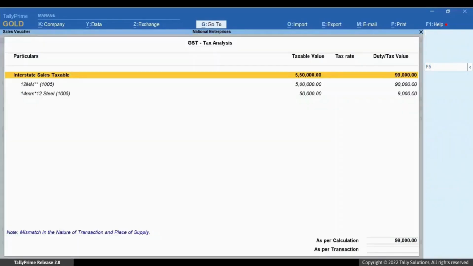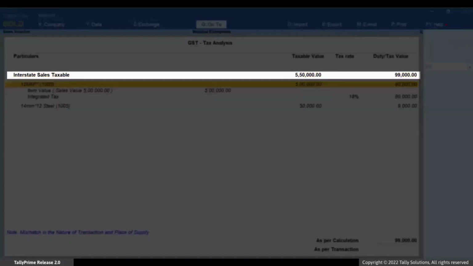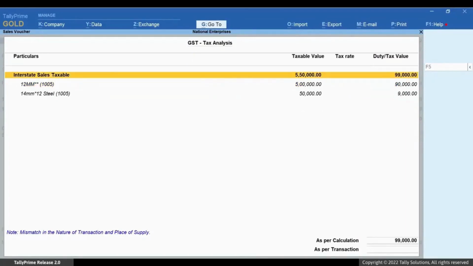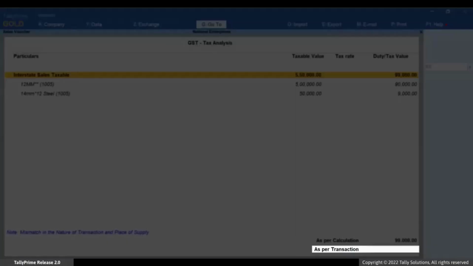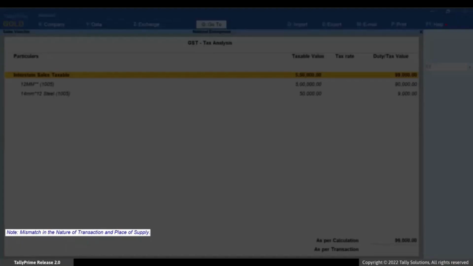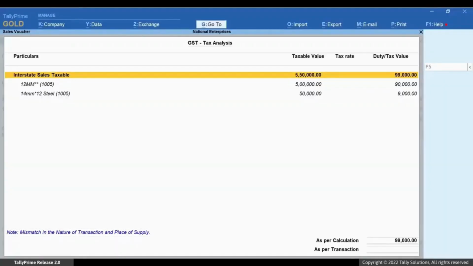Here, you can see that TallyPrime is calculating tax for interstate sales, but it is not applied in the voucher as IGST tax ledger is not selected in the voucher. TallyPrime is calculating the tax but is not applying it in the transaction, due to which the As Per Transaction field is empty. You will also see the note informing you about the mismatch in nature and place of supply.